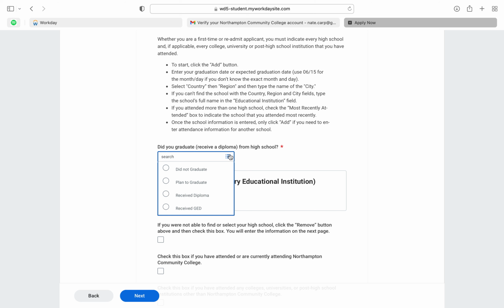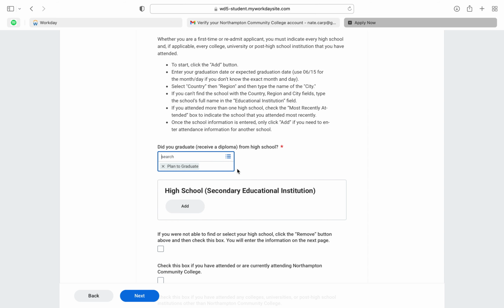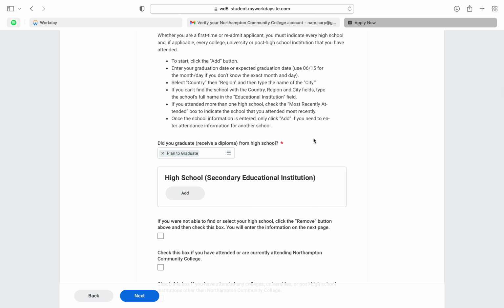And here you're going to put whether you've graduated or you plan to graduate. So it's going to be one of these two. I'm assuming it's plan to graduate. This is a high school, right?